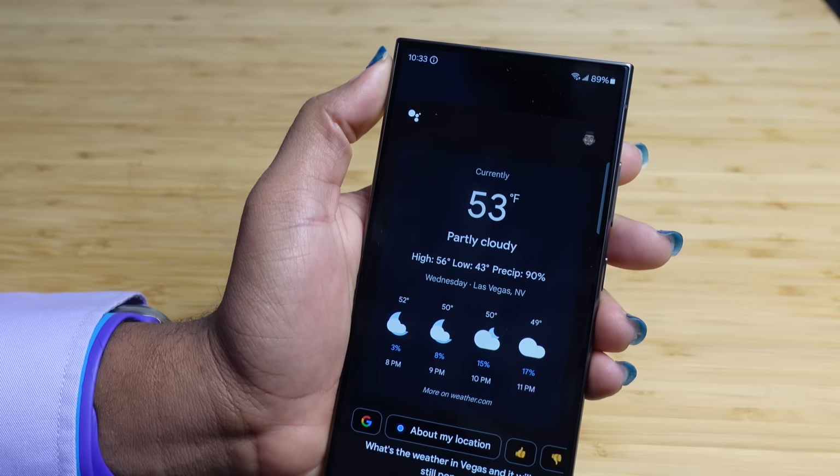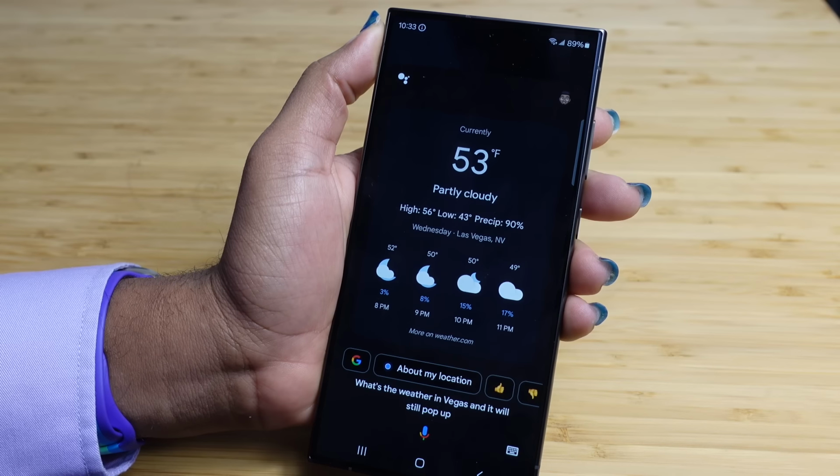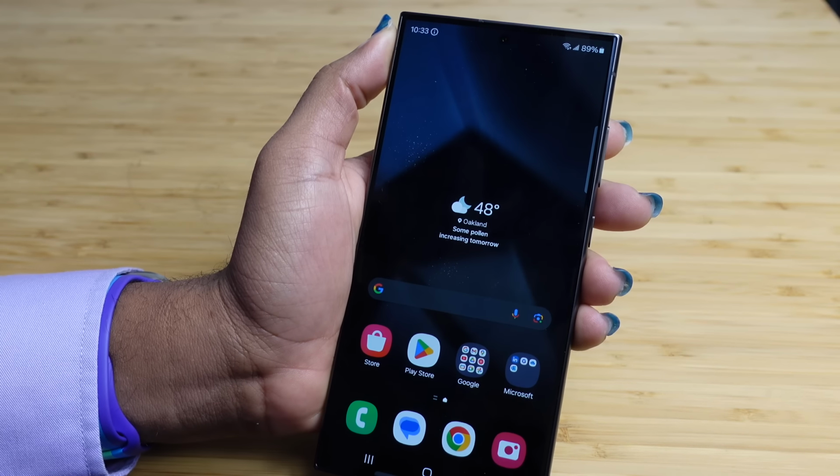It's 53 and partly cloudy. Tonight, the forecast is for a high of 52 and a low of 44 with rain. So really cool options right here with the Google Assistant.